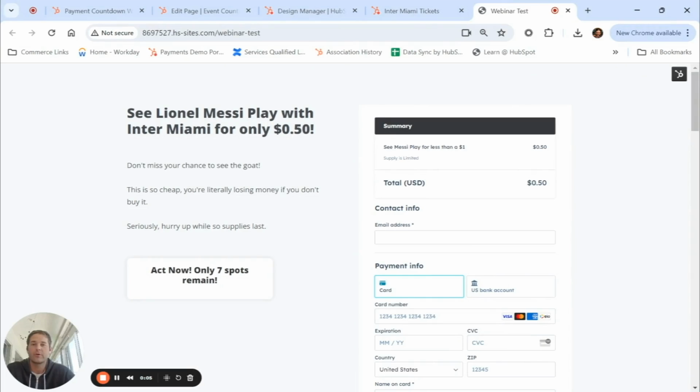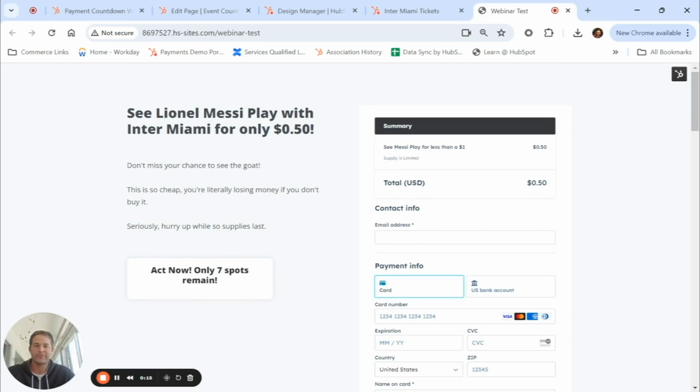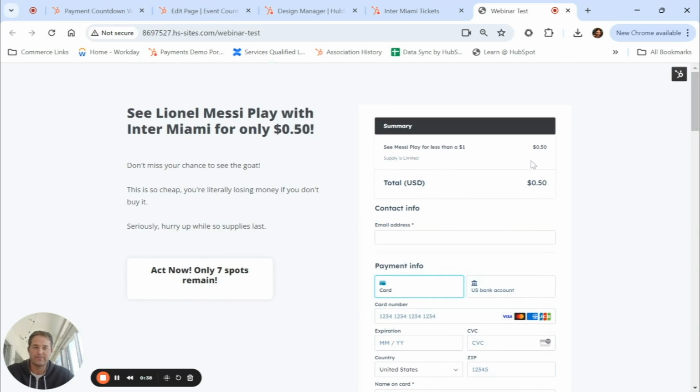And today I'm going to show you how you can sell products with a limited supply online using Commerce Hub and custom objects. This is applicable for a lot of different use cases, but for me, immediately I thought of events with a limited availability. And being based in the Miami area, I decided, okay, I'm going to imagine a scenario where I have 7 tickets to see Lionel Messi play with Inter Miami, and I'm going to sell them for 50 cents while supplies last. So to accomplish this, I essentially have 2 different custom built modules here.